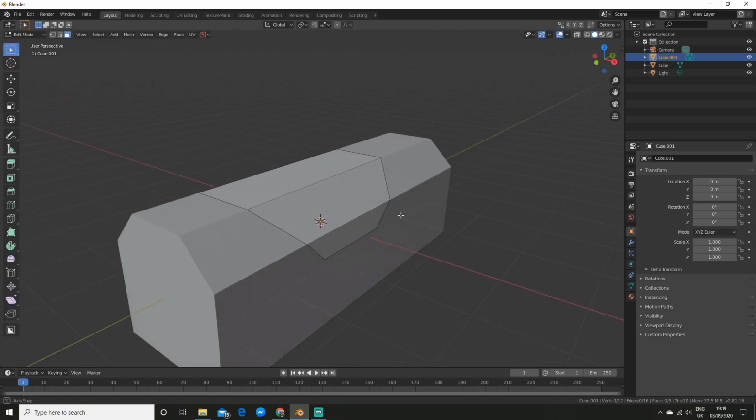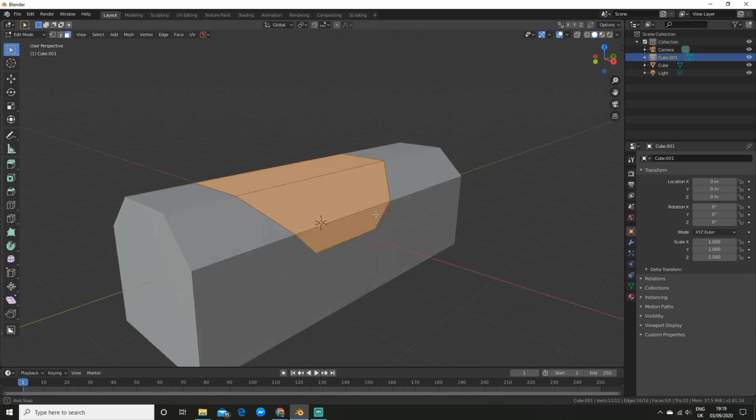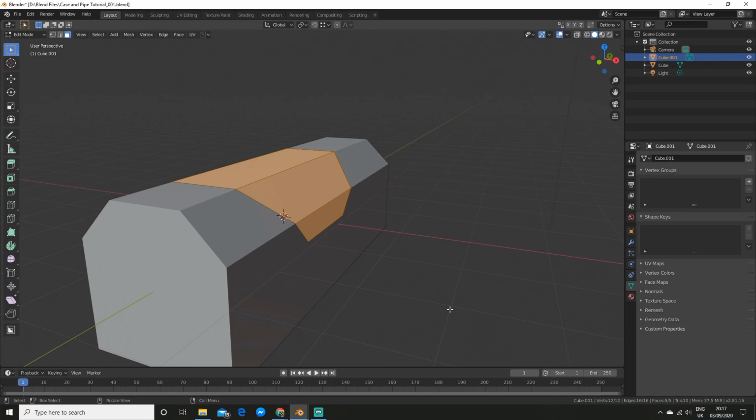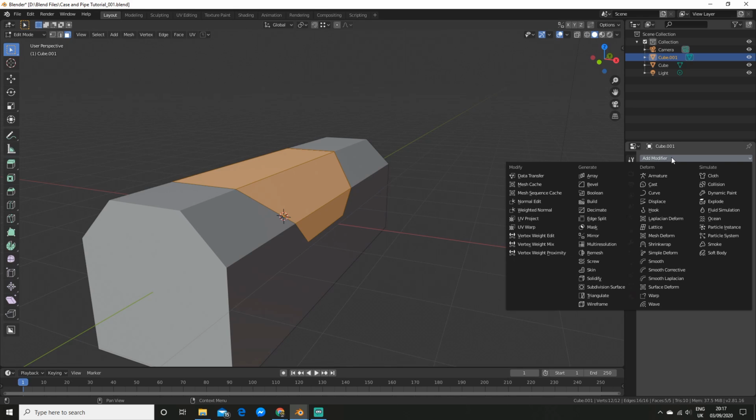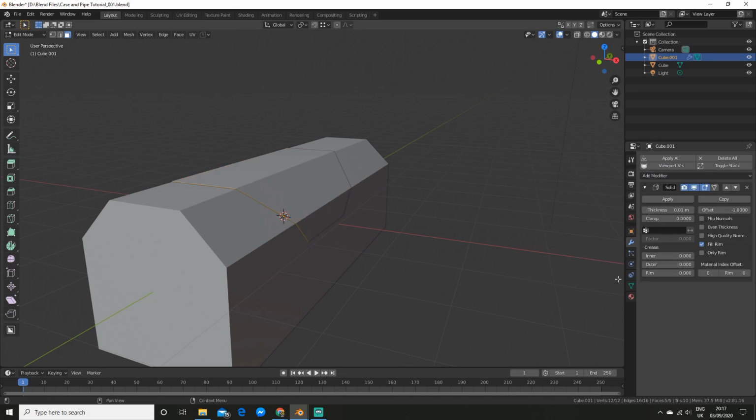Now I'll go into edit mode and hit A to select all of it. And now you want to add a solidify modifier. So go to the modifiers panel, hit add modifier, and find the solidify. And now you can adjust the thickness of it, and what you want to check is even thickness, so that way the thickness will be even no matter what value we put it at.